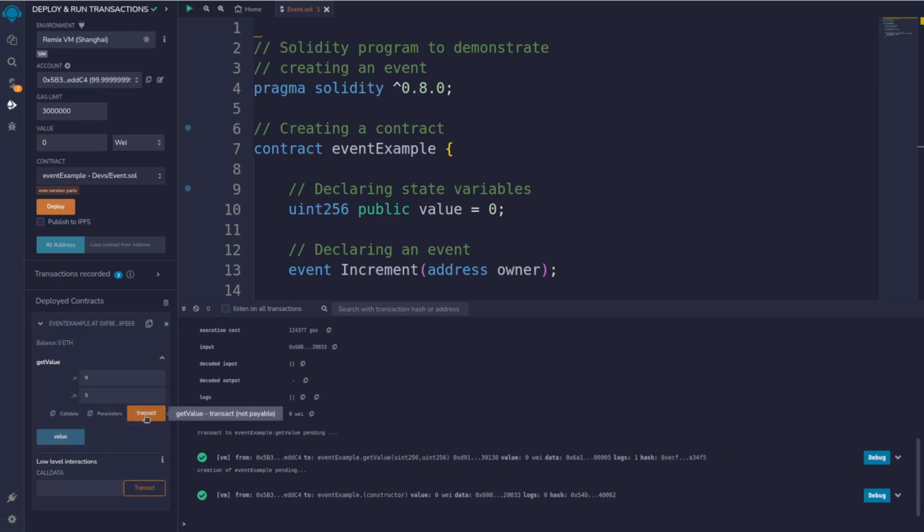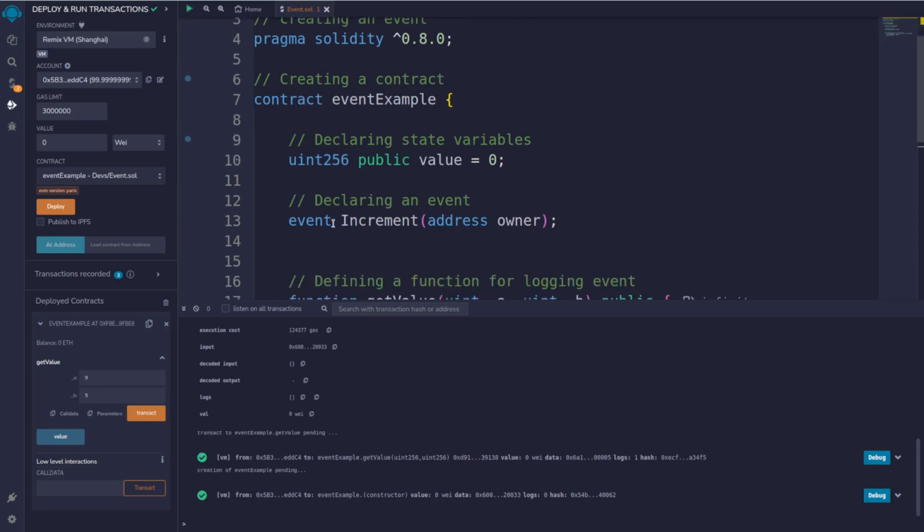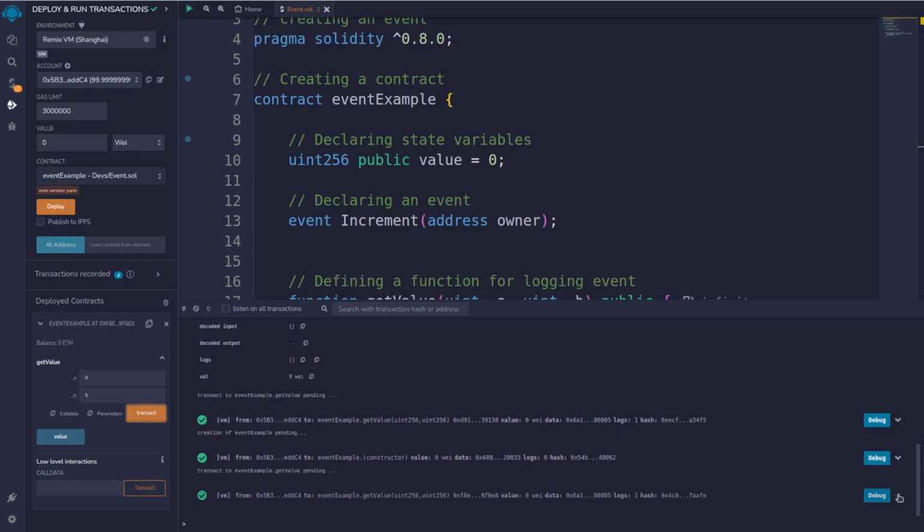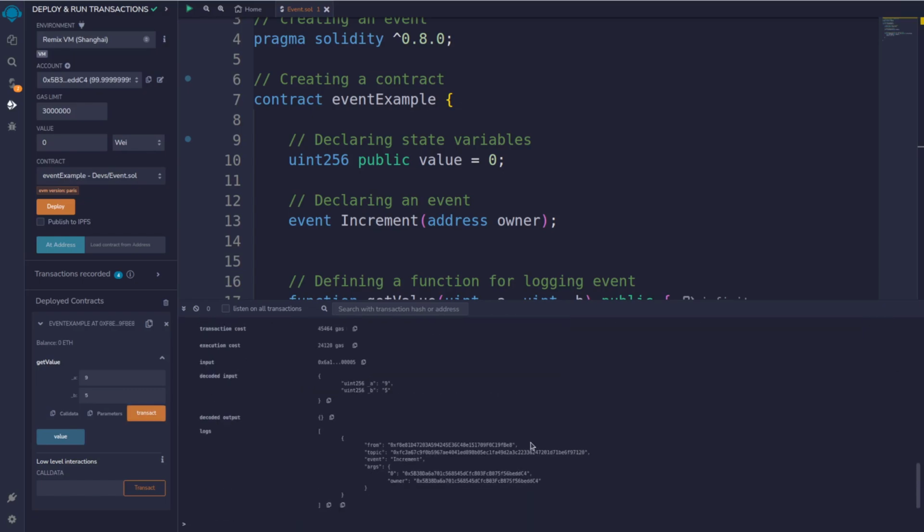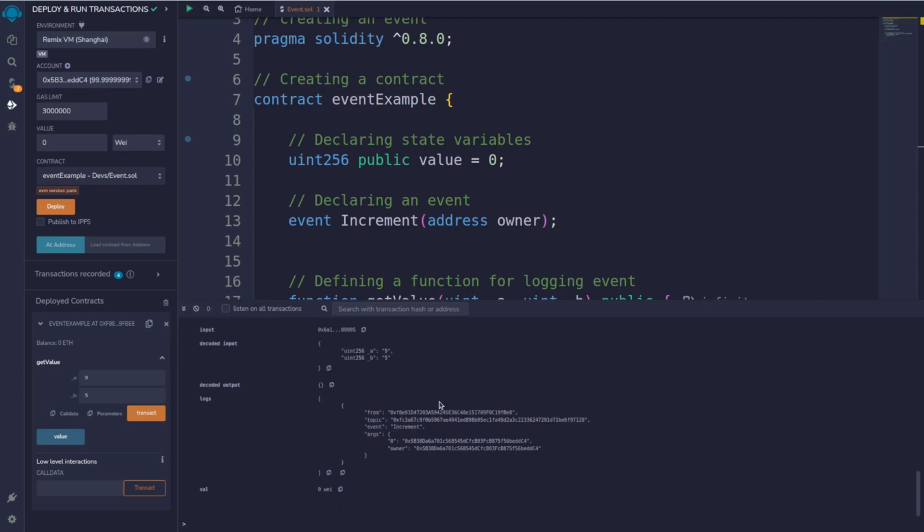I expect that when I transact, we should be able to see a log that tells us the event Increment, and we are going to equally be able to see the address which was emitted. So let's transact it. Let me open this terminal here. As you can see under the logs, these are the input values, the decoded inputs. We put in two values, 9 and 5. The function wasn't meant to return anything. It was just meant to emit the Increment event. So that's what we did.